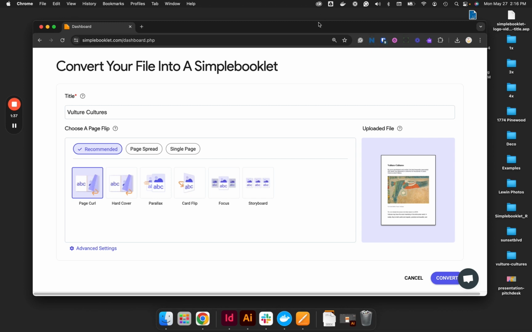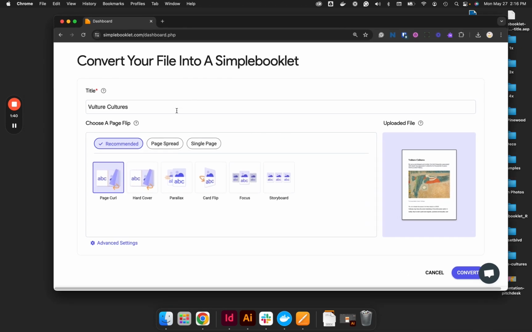All right, and here we are. The first thing you want to do is just update your title, or double check your title. To me, actually, that's fine. I'm going to leave that as is, but it's important to make sure this title is correct, because it will be used as part of the URL to your Simplebooklet.